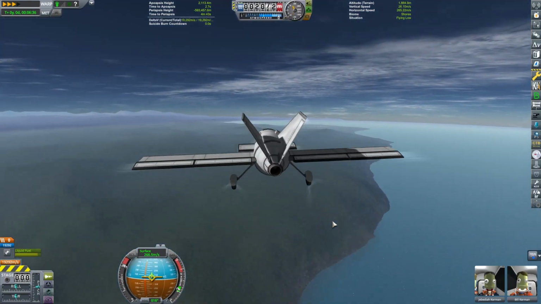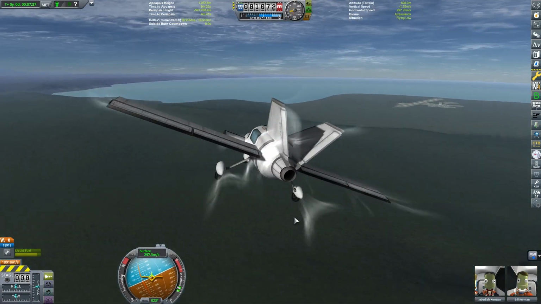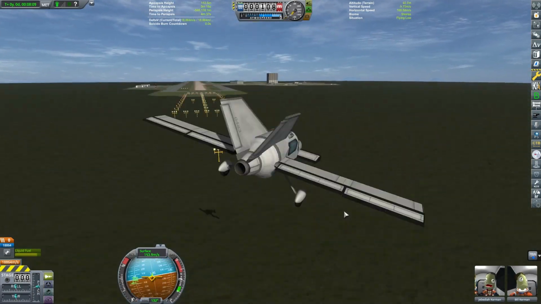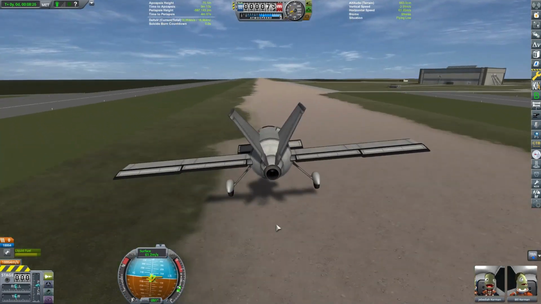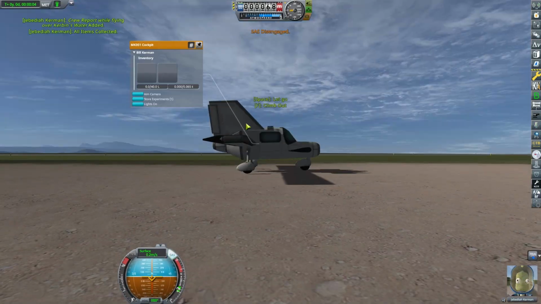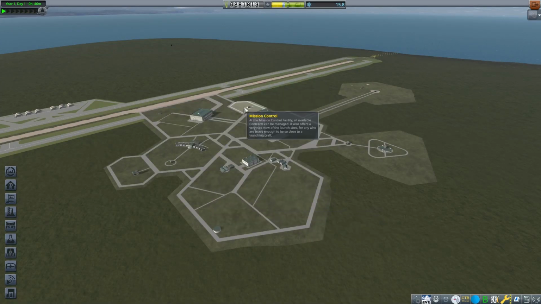We'll fly back to the runway. Hopefully this thing lands better than that last airplane. I think it will. I think we learned from our mistakes. Just take it easy, bleed off some speed. This thing's rather agile. I really like this little airplane. I think I might be using it in the future for some contracts.